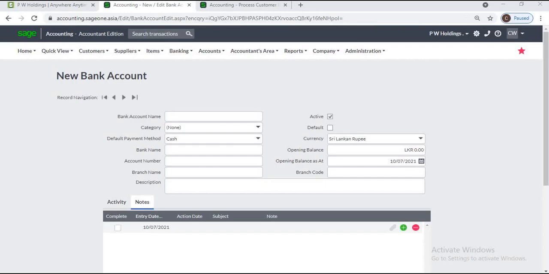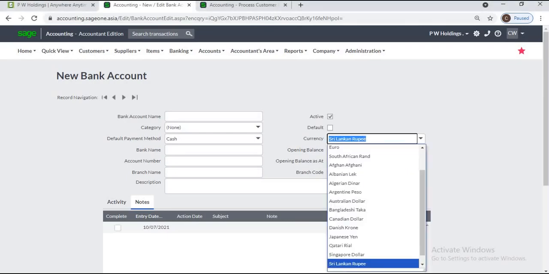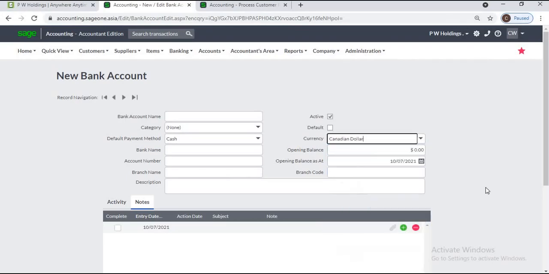Currency. If you have activated the multi-currency module, you can select currency. If you have foreign currency bank accounts, you can select the relevant currency. Opening balance. You can enter the bank account opening balance. If you are implementing the system for an old company, you may enter an opening balance and select the opening balance as a date.